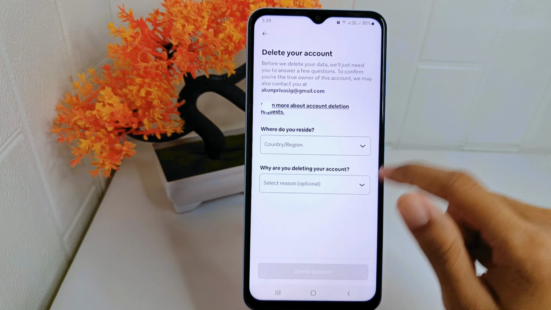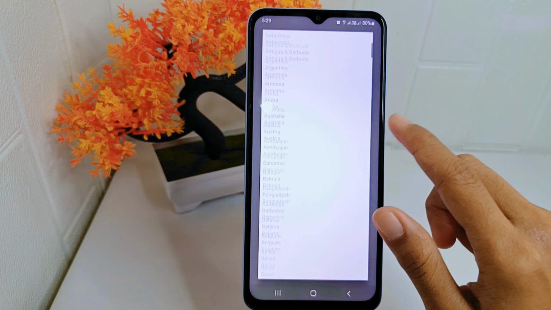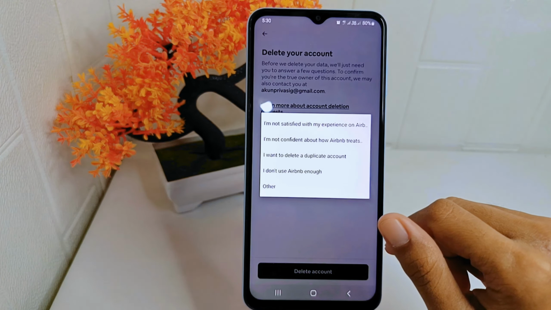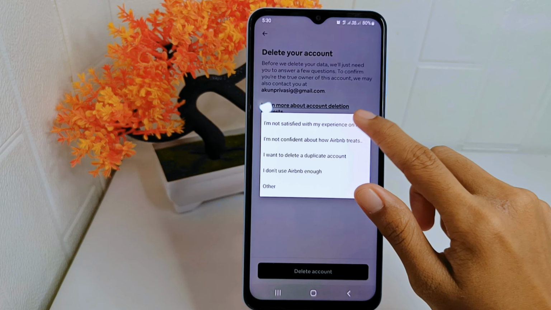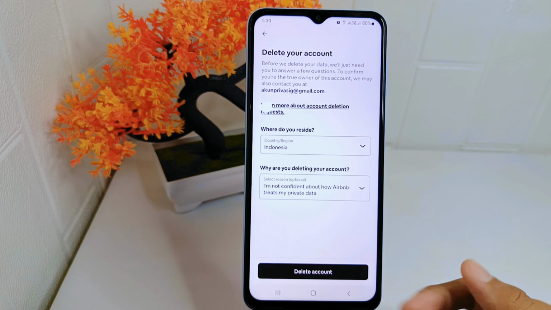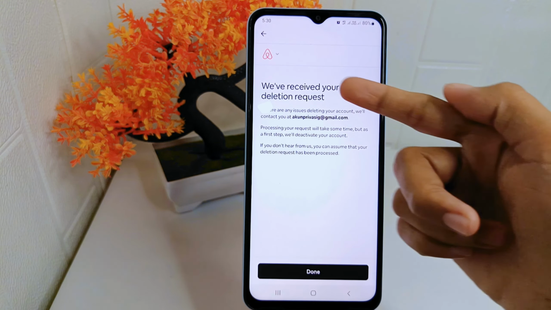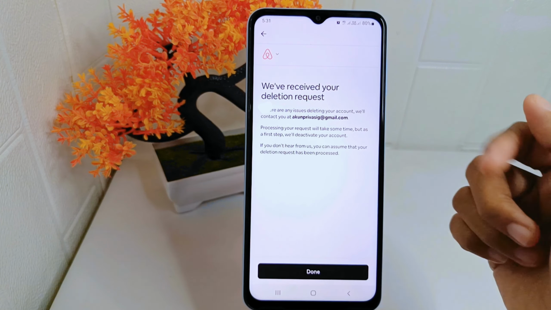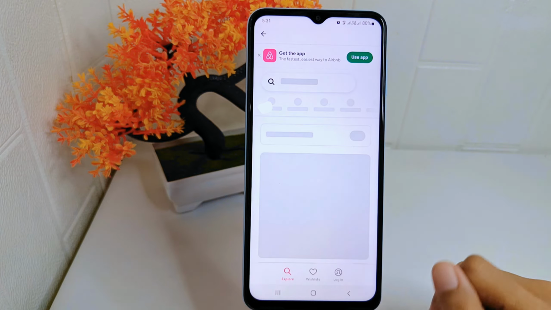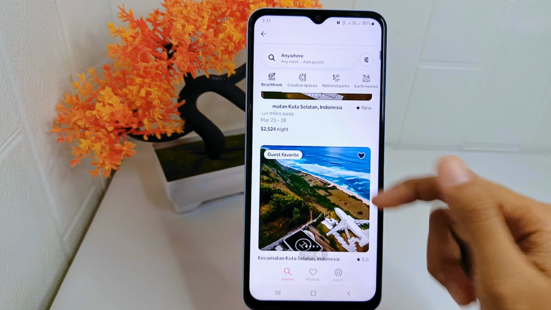And for the next step, you can add your country and then select the reason for deleting your Airbnb account. So lastly, click the delete account option here. Okay, so now your Airbnb account is successfully deleted permanently. Okay, that's the tutorial on how to delete an Airbnb account permanently on an Android device.